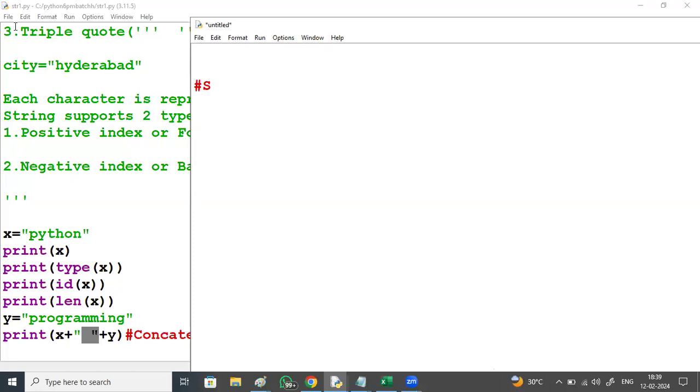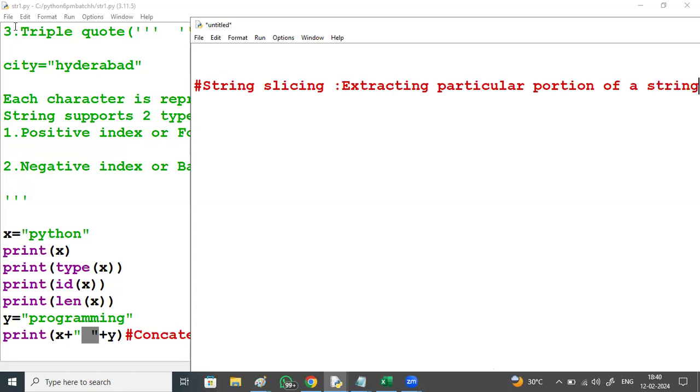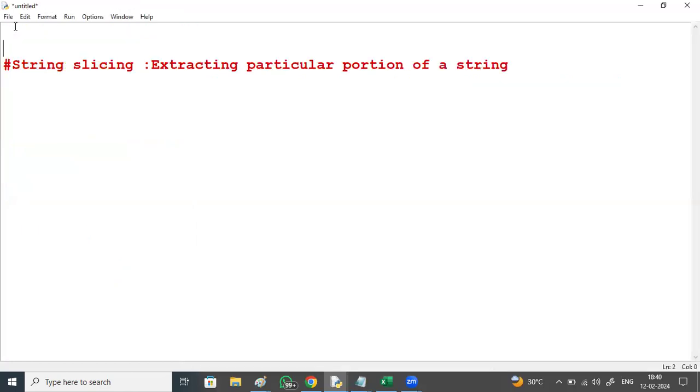String slicing, right? Extracting a particular portion of a string.